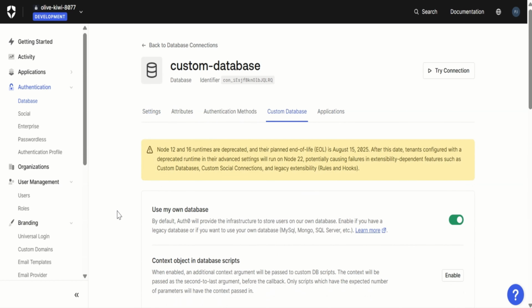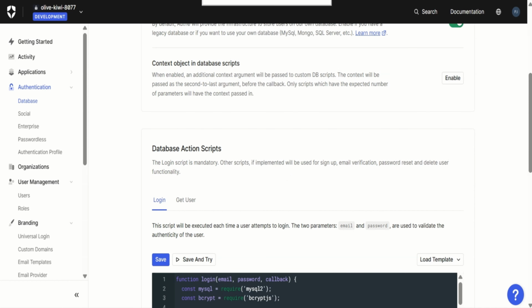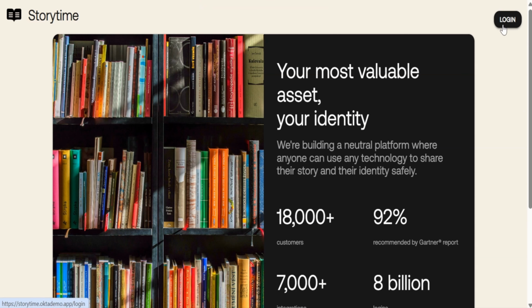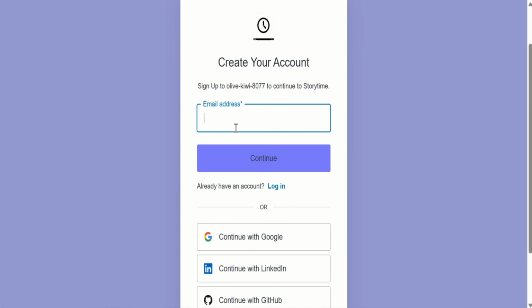Now let's notice that only two scripts remain available, the login script and get user script. These scripts serve to verify user existence in the database and authenticate against the database before importing the user into Auth0. Now let's return to the application and register a user to observe how the import feature impacts user records in both Auth0 and our database. Let's go back to the application. Let's click on Login and let's sign up for a user.